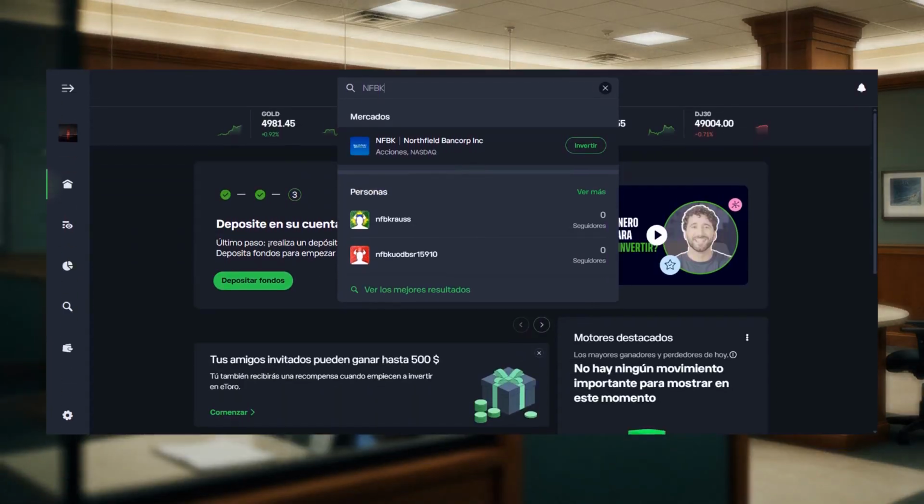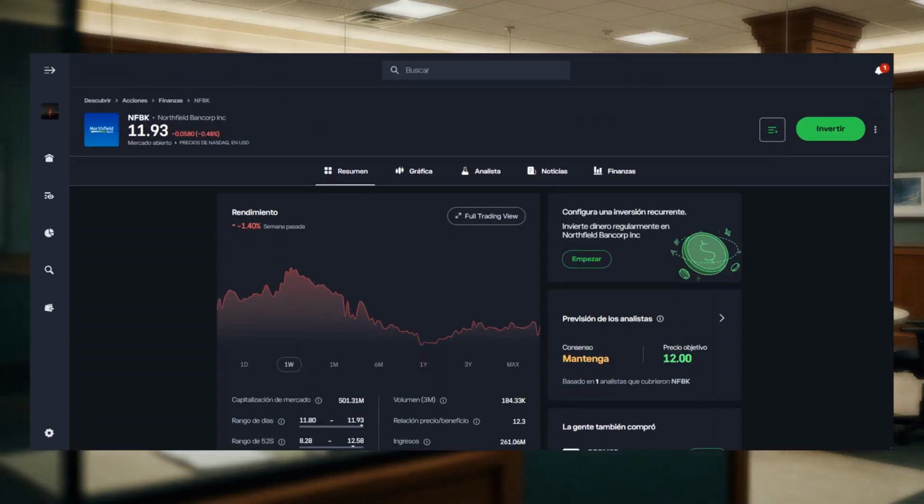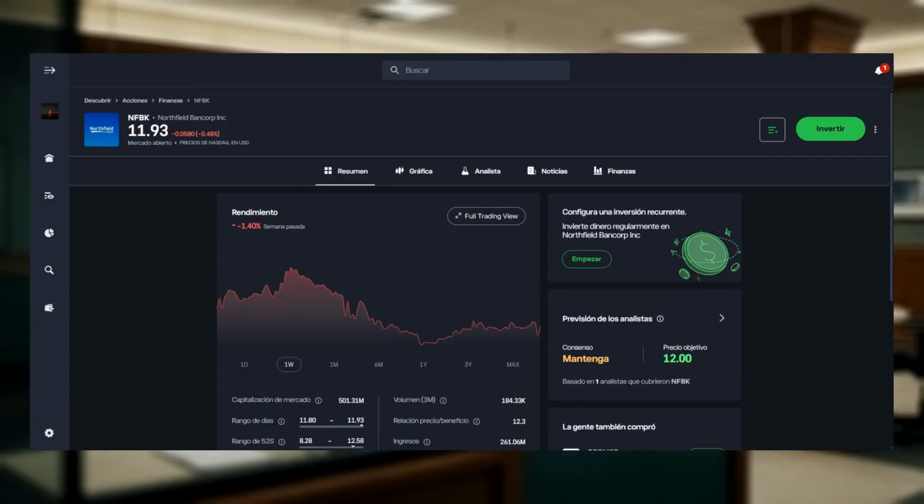Use the platform's search box and type the ticker NFBK to find Northfield Bancorp Inc. Make sure you select the listing that shows NASDAQ and the matching company name. On the stock page, review the company overview and the price chart to confirm this is the correct asset. Verify the NASDAQ listing and the NFBK ticker before moving on.